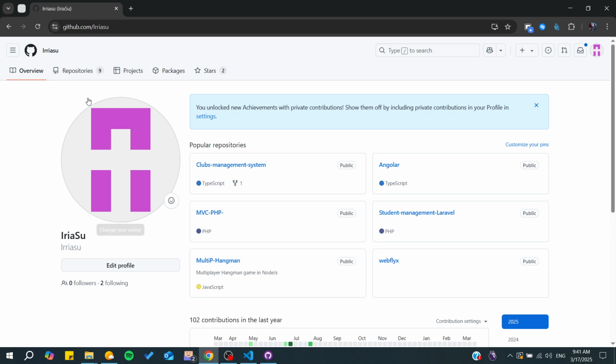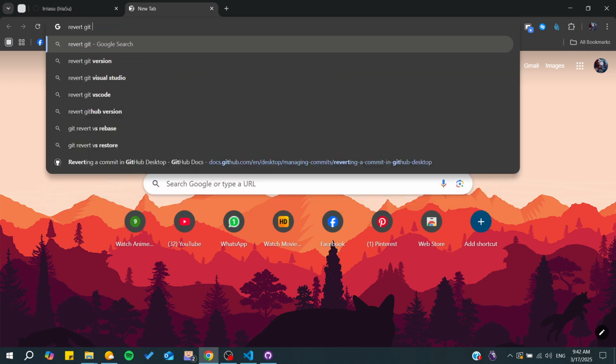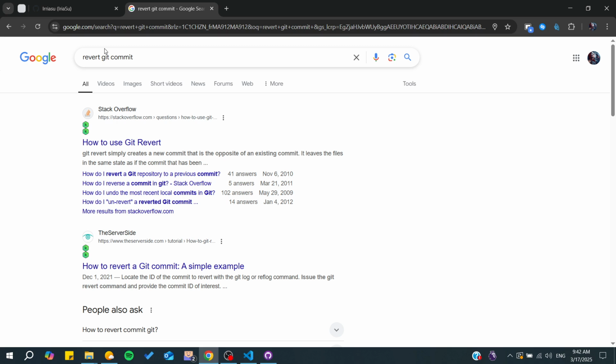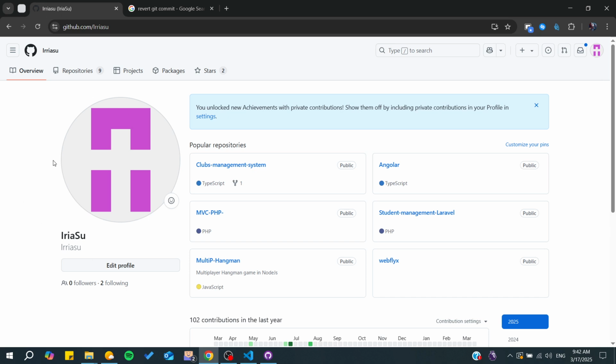Basically, there are ways to do it, and you can either do it from your GitHub Desktop or you can simply use the git revert command. And basically, we can simply go to any repository and you can open it in your local.